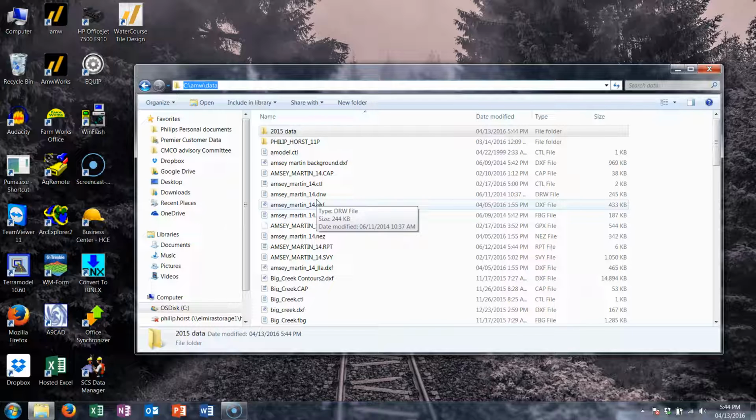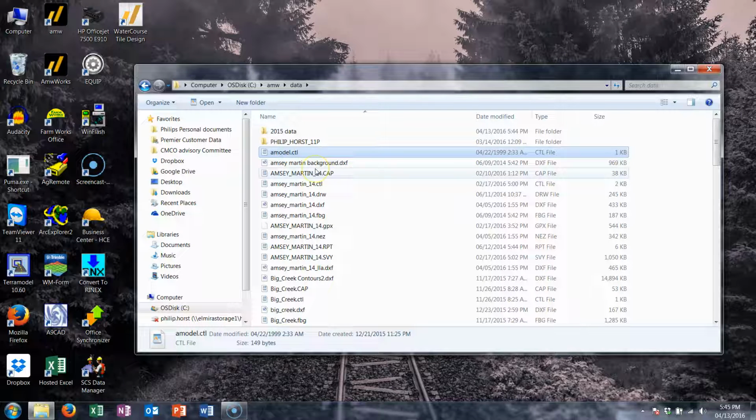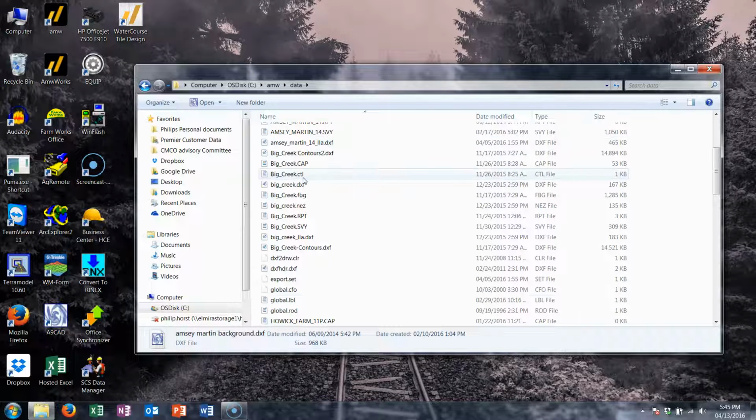And now there is some data in this folder that we may not move into that 2015 data folder. If we do, some parts of the software will become nonfunctional. Take for instance this amodel.ctl. If we move that one anywhere other than the data folder, the new control points won't open up correctly. There's also other files down here that we dare not move over.